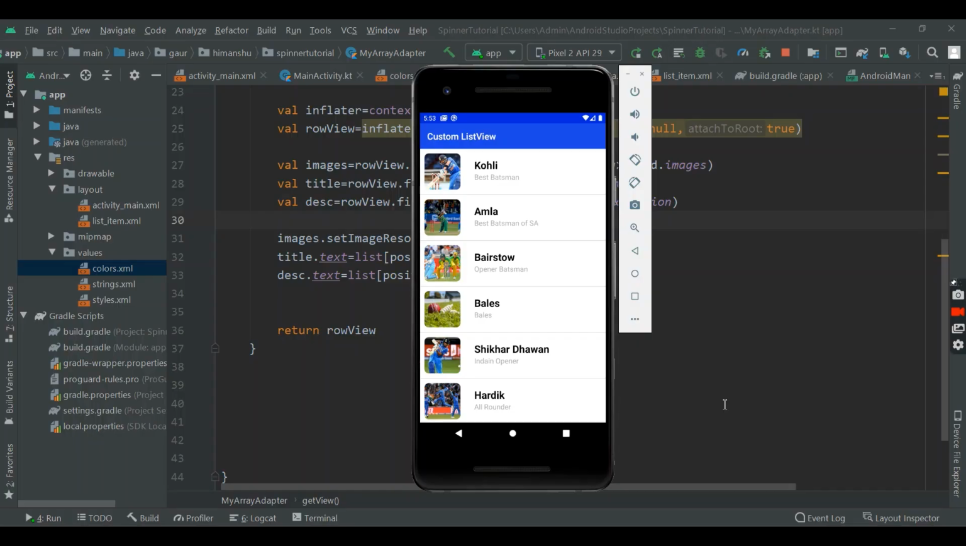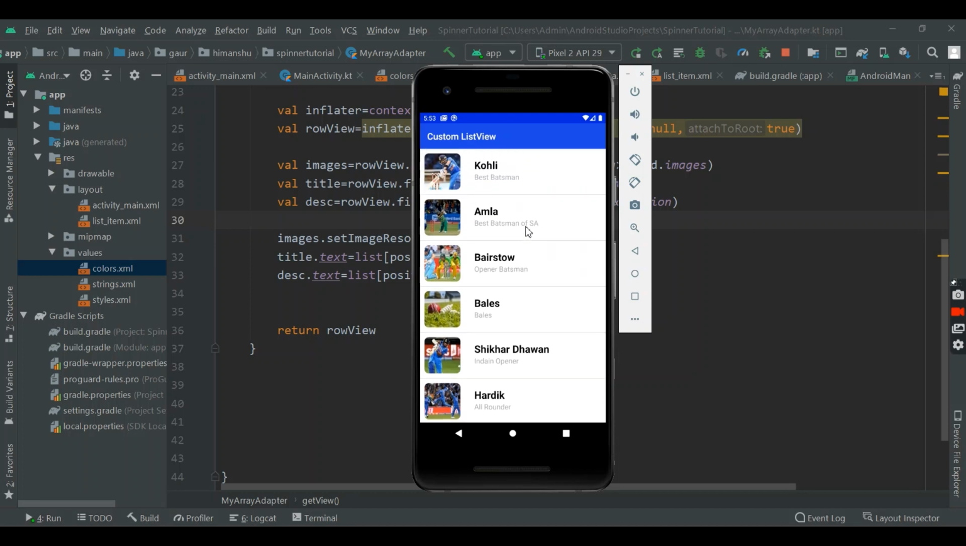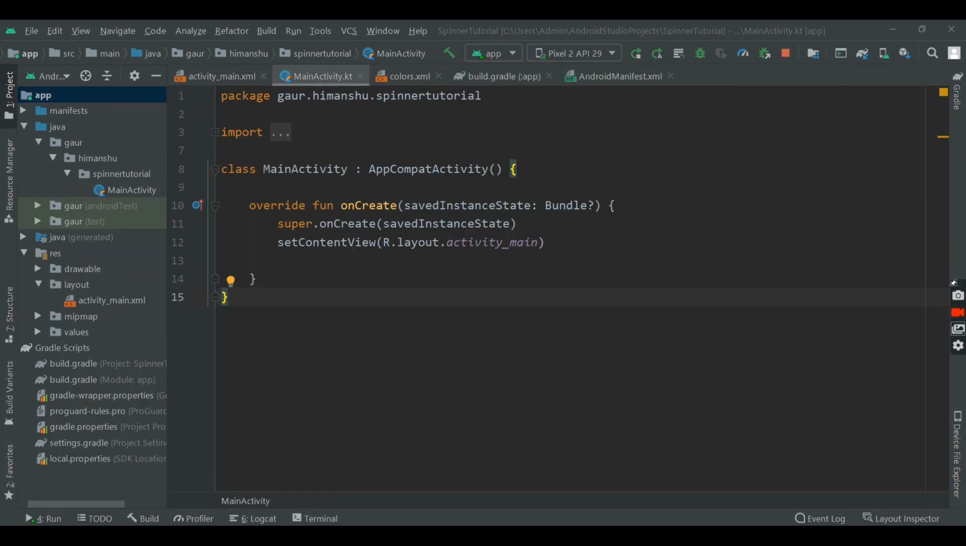Hello everyone, in this tutorial I am going to tell you how to use custom list view in your project. So our final project will look something like this. You can see here, this is a custom list view, in which a rounded image view and two text views appear in each list item. So let's begin our project.